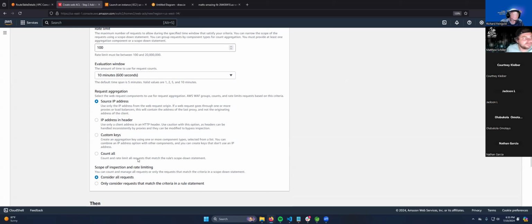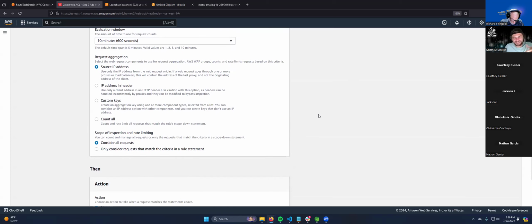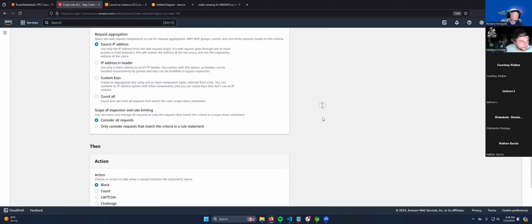We have IP addresses and headers. So use only a client address in the HTTP header. You want to be careful with this because of headers. This is just like what Richard was showing us, the anatomy of a packet. Let's say I get Jackson's IP address. I get Bucola's IP address. I can alter my header to say that the return header is going to be Jackson's, Bucola's. So this is not substantial. The source IP address is actually coming straight from the source, so you want to always use source IP address. IP address and headers, there are specific use cases, but I've never really seen one.